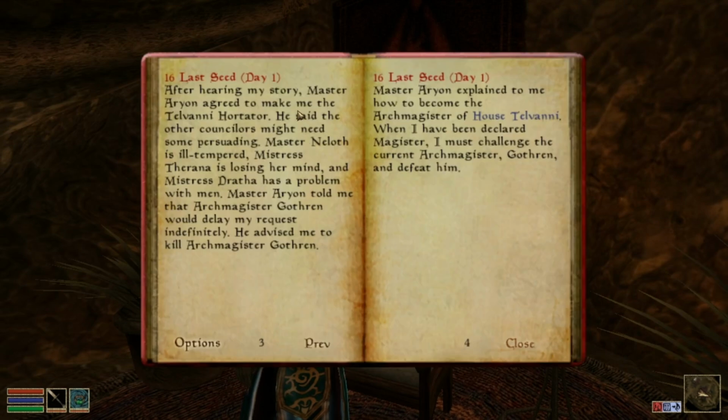Master Aryan explained to me how to become Archmagister of House Tavani, which is separate, but it overlaps with the Hortator quest because you have to kill Gothram either way, whether or not you're part of House Tavani. But since we are part of House Tavani, we can trigger this quest to become Archmagister.